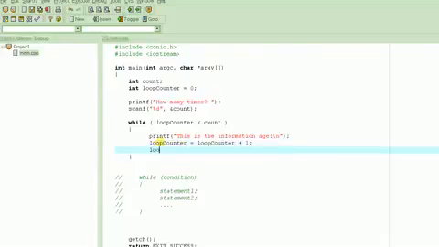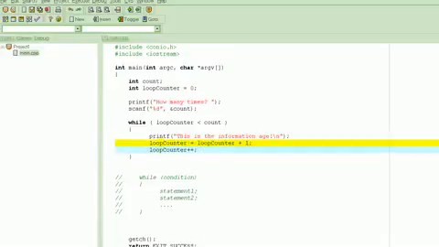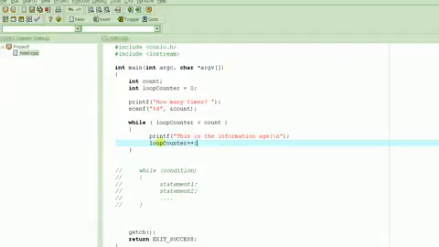A quick way of doing it in C is to use the plus plus operator. The plus plus operator is the same as what I have done here. So loop counter plus plus does the same as loop counter equal to loop counter plus 1, but it's shorter and more elegant. So let's use loop counter plus plus. You could always use loop counter equal to loop counter plus 1 also, but let's use loop counter plus plus.